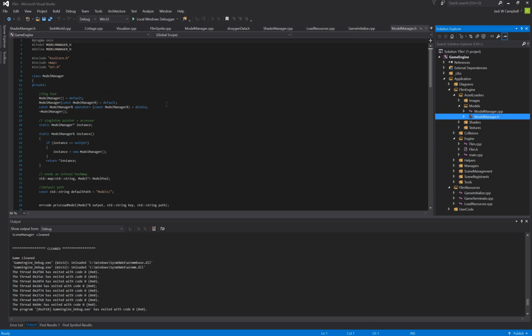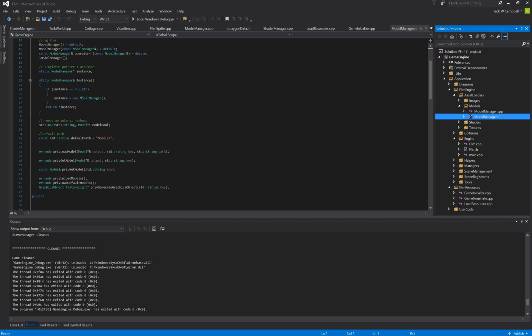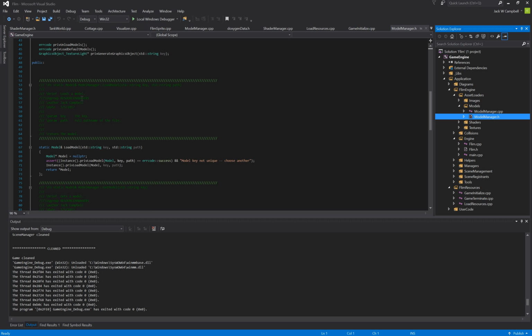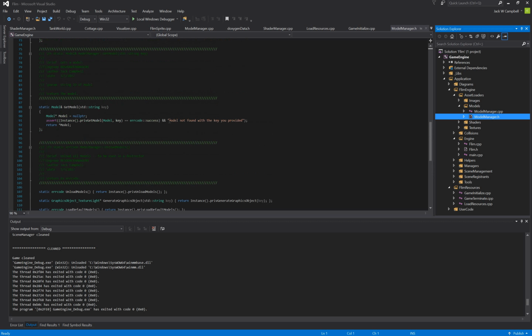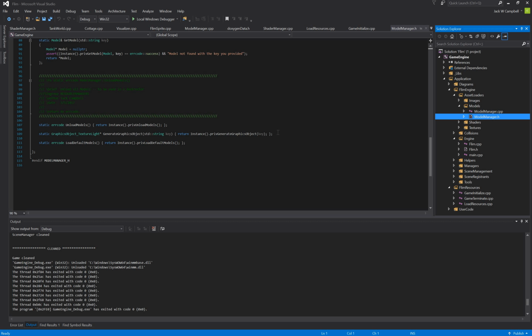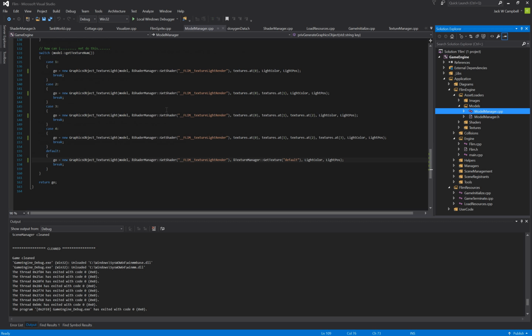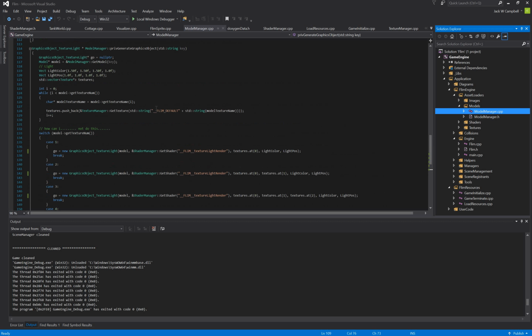Shaders, models, same sort of deal. The model does have a support method though. It's this get generate graphics object thing, so that if a model happens to have default textures, you can give it just the string key. I showed you earlier with the cottage that I did that, and it just goes in here and does a bunch of gunk in here.